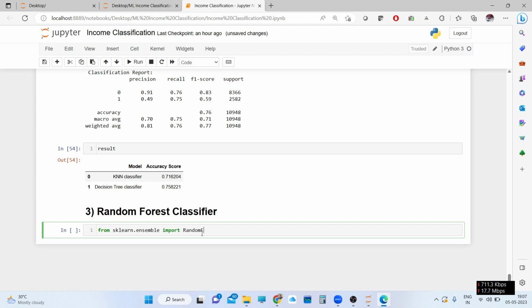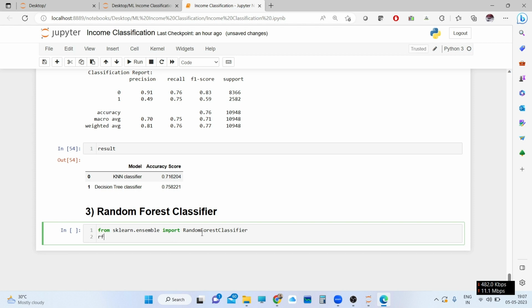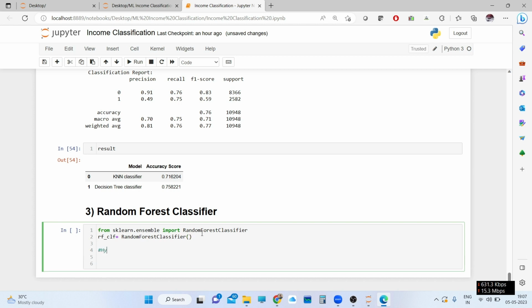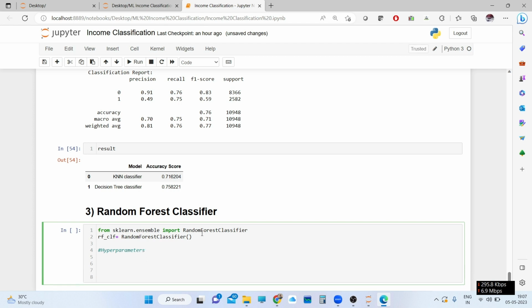From sklearn.ensemble import RandomForestClassifier. rf_clf equals RandomForestClassifier. Again, similar to the previous steps, I have to define the hyperparameters just as I did in the previous models.